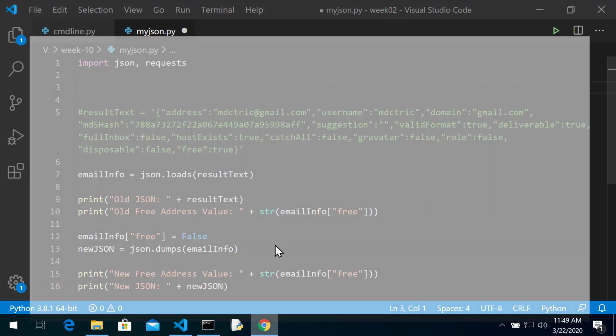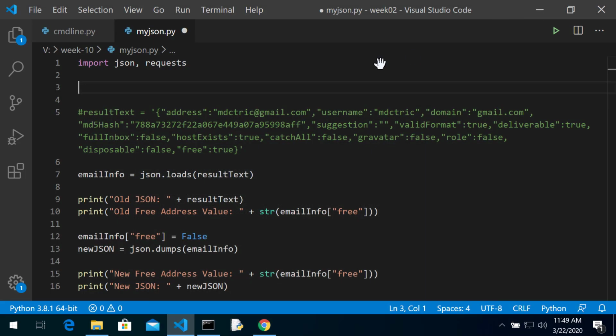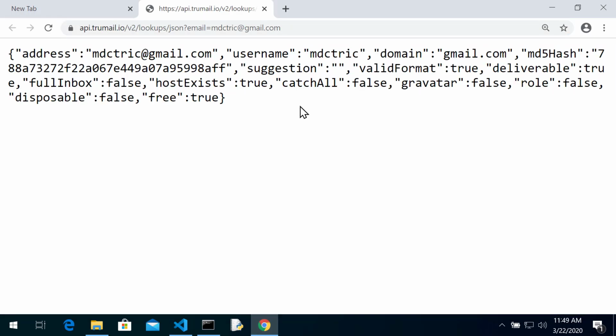So let's go back to Google, and how does this work? Let's copy the URL. So res equals requests.get. So we're doing a get request to the server, and we're going to paste in this get request. All right, so we're going to tell Python, hey, go grab the data from this web page. The data should be exact. This is what Python's going to pull right here.